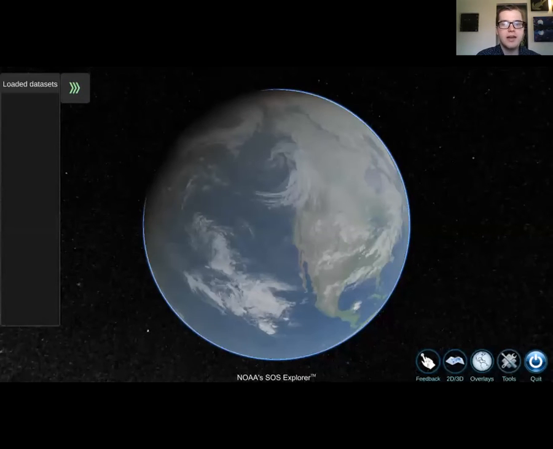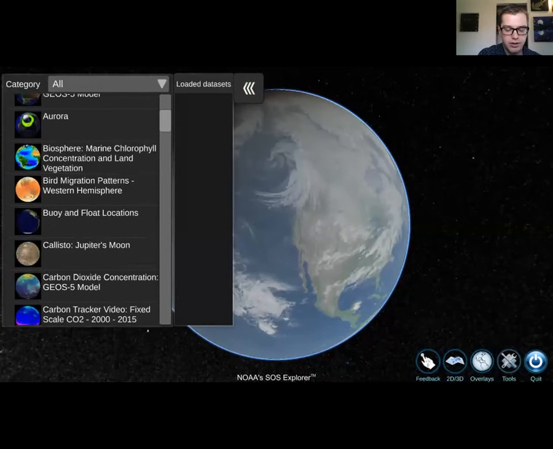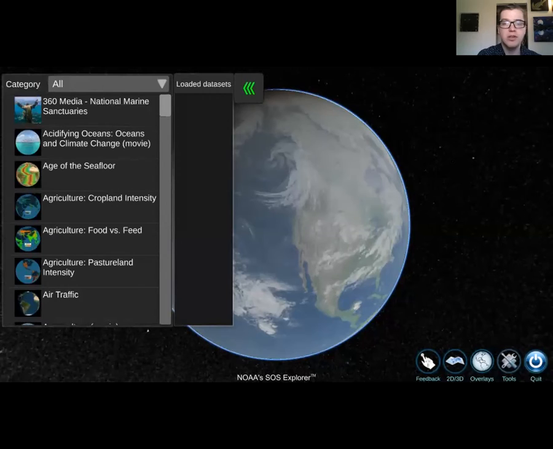So when we open up the SOS Explorer app, it's going to look something like this. It's got all sorts of different buttons and things that you can touch. The first thing we're going to look at is the little green arrows up on the top left-hand corner of the screen. So we can tap that, and you'll see that opens up a menu with all sorts of different data sets that we can tap and pull up. About all sorts of different things. We can look at things from space, things from the ocean, all sorts of different cool stuff.